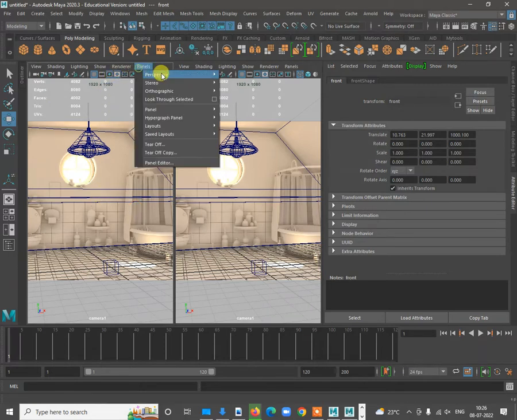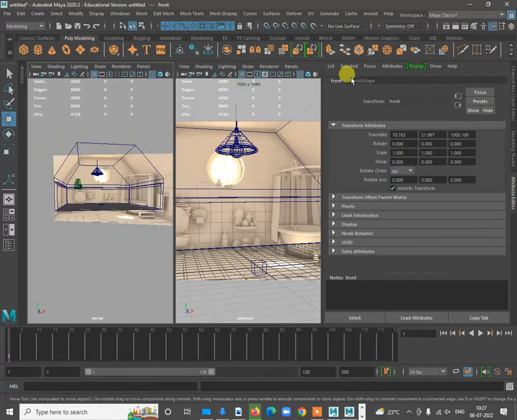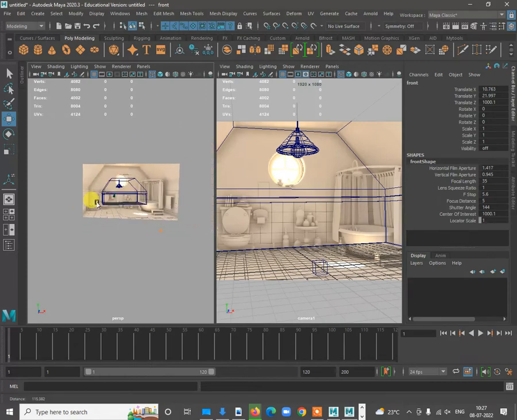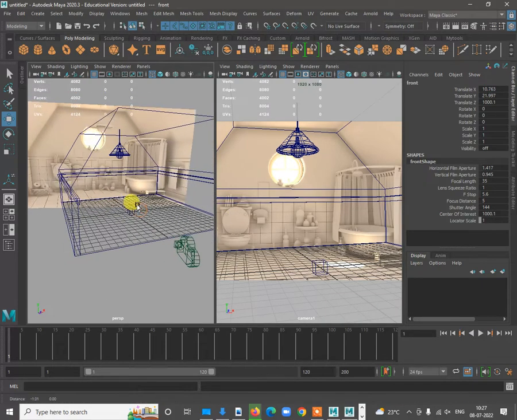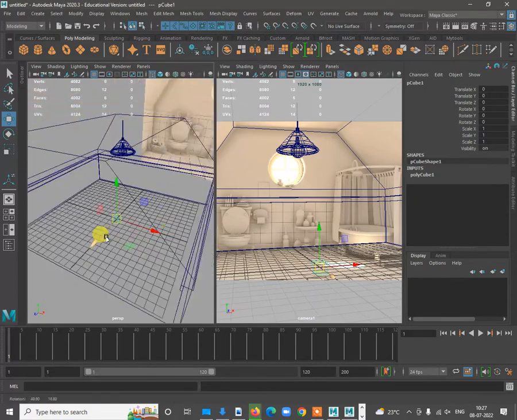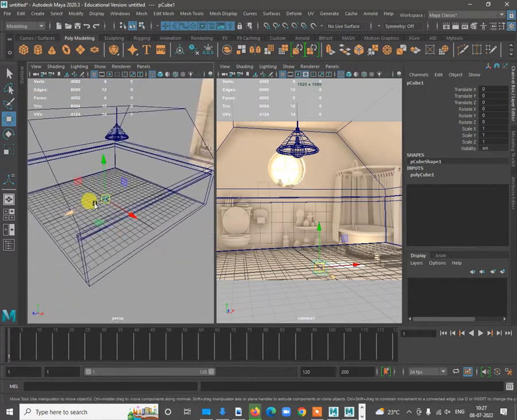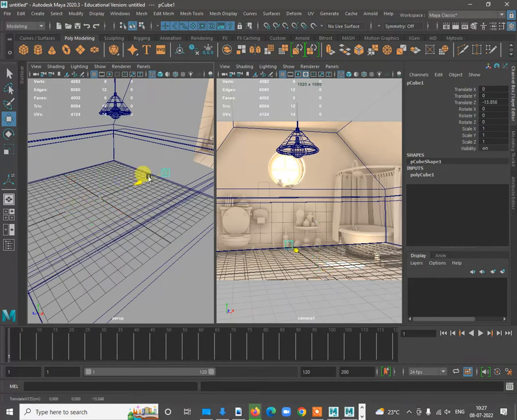So this should be perspective. And I don't need this also, so go to the channel blocks, I can see more region now when it's working on it. Now select this object and let's just try to place it where that object should be. So it is on this wall.